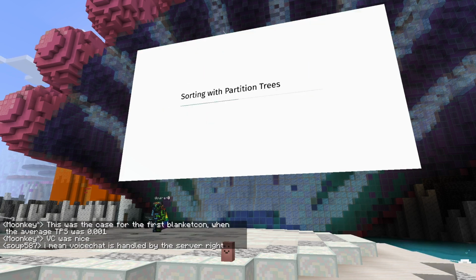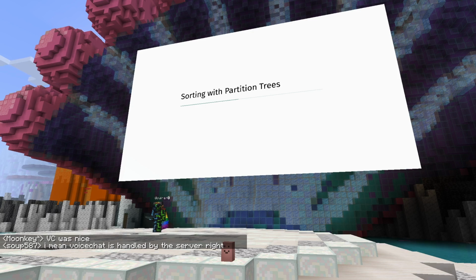Okay, so now on to dynamic sorting. Dynamic sorting is when we generate a new index buffer and a new sort order as you move around the world.